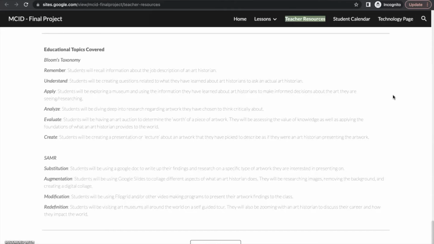This unit focuses on brain research throughout the lessons. Students will be performing tasks that apply to all levels of Bloom's taxonomy. During the remember stage, students will be recalling the information they have researched about an art historian. They will show their understanding of this information when they develop questions for that art historian. Once they complete those tasks, they will be applying what they learned to their research of an artwork. During their research, they will be analyzing the artwork. Through the art auction, students will evaluate the worth of art based on all the knowledge that they have received. Finally, students will be creating a lecture that can be shared locally as well as in the art community.